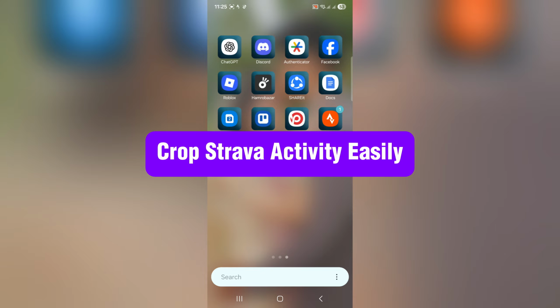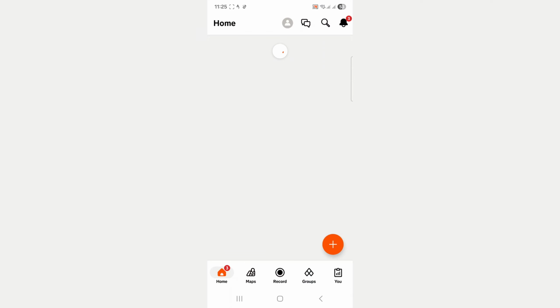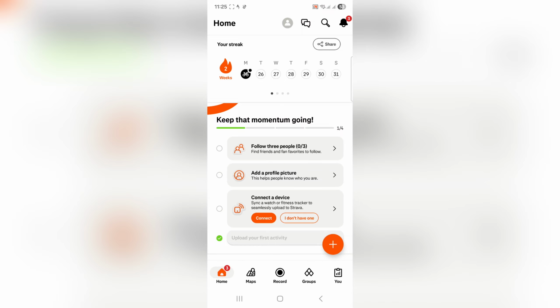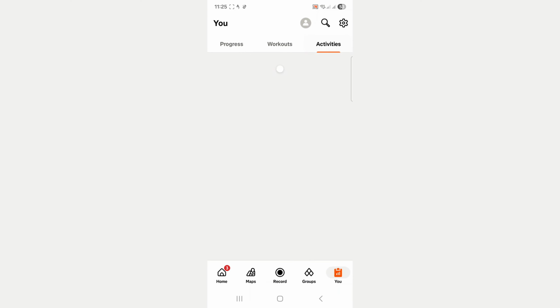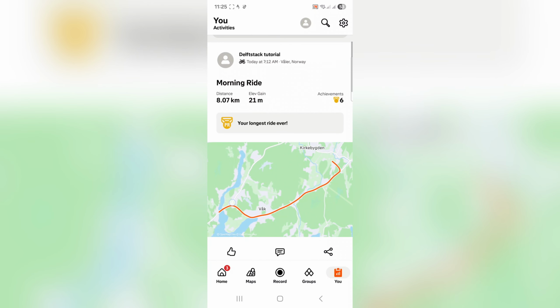Now, the first thing that you need to do is open the Strava app, and you will land on the home screen. From there, just go ahead and go to the You option at the bottom right corner of the screen. Now, from the menu, just go ahead and go to your activities, and now select the activity that you want to crop.